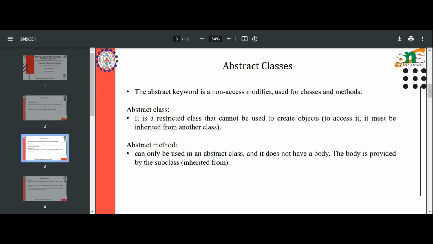The abstract keyword is a non-access modifier used for classes and methods. An abstract class is a restricted class that cannot be used to create objects. To access it, it must be inherited from another class. An abstract method can only be used in an abstract class and it does not have a body. The body is provided by the subclass.